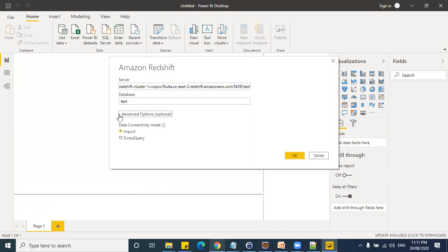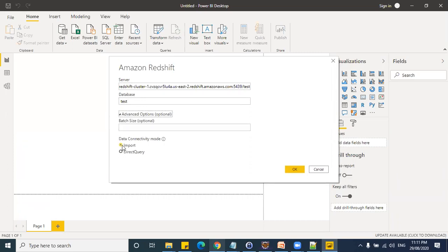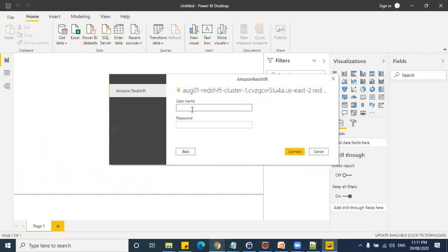If you want to import the data, whatever data is there under this test database, it will download at a time. After downloading, you can query or analyze and create graphs. If you do direct query, for every option you select, it will go and hit the Redshift database, bring the data, and query. Direct query will always be a bit slow. Importing the data will take some time, so I will just show direct query.